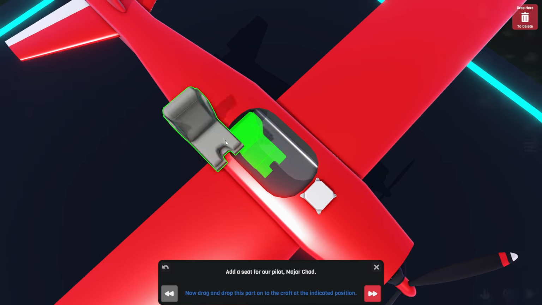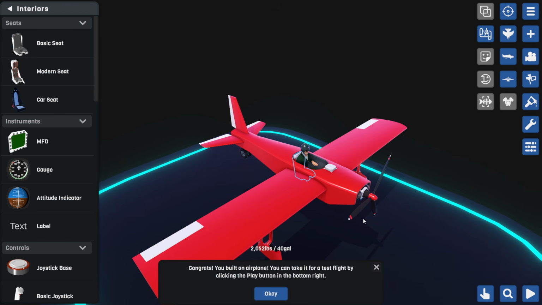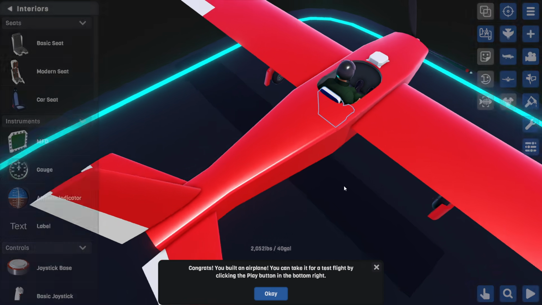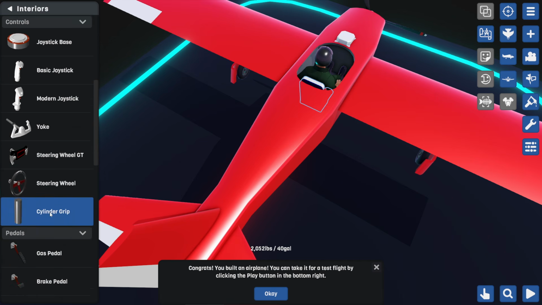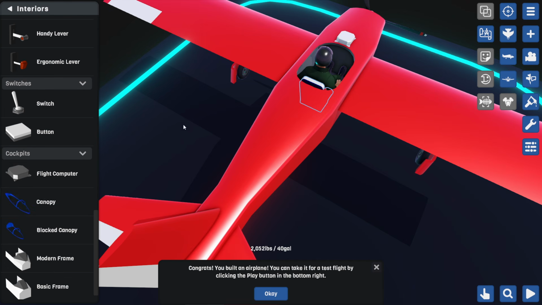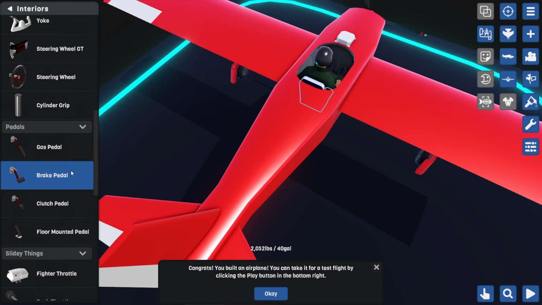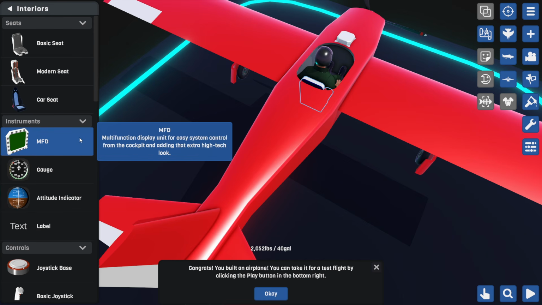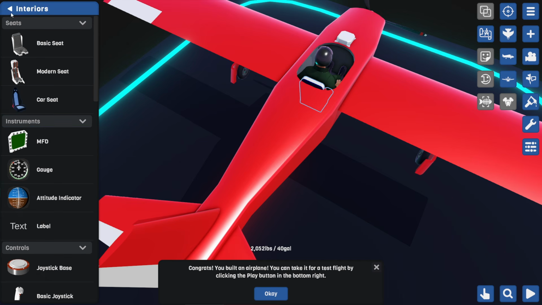Interiors. Basic seat. Built a plane. Now test flight. Hold on a sec. Let's have some... How do we get an instrument panel here? I mean, I've got the instruments there. So that's the flight computer right there. I just want an actual physical panel. Why wouldn't that be in interiors?